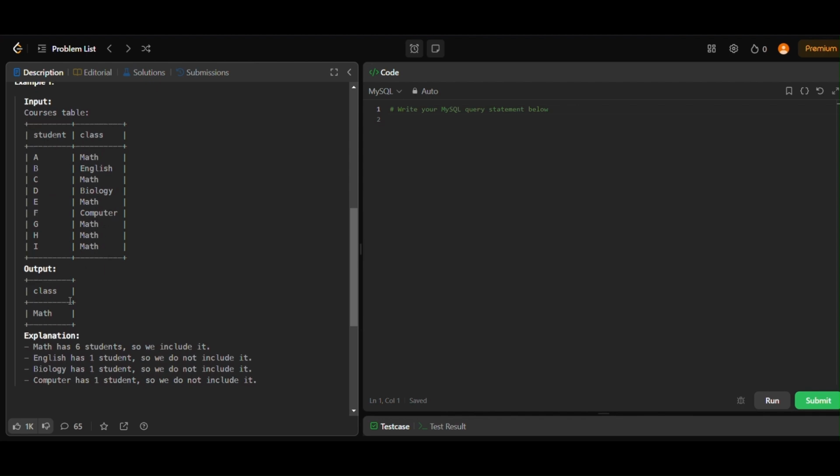So what we are expecting here is that whatever classes are present should have at least 5 students enrolled in that particular class. If you check math, it has student A, student C, student E, G, H, and I. It is more than 5, it has 6 students. So we have to include math in our result.